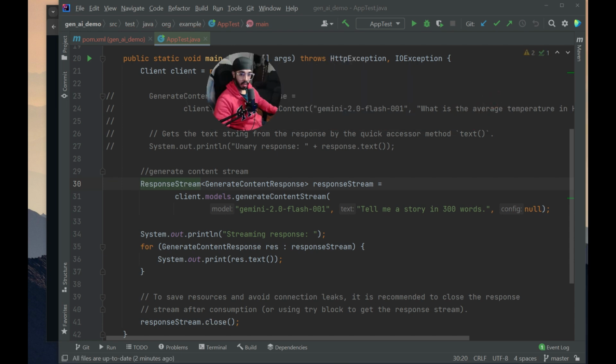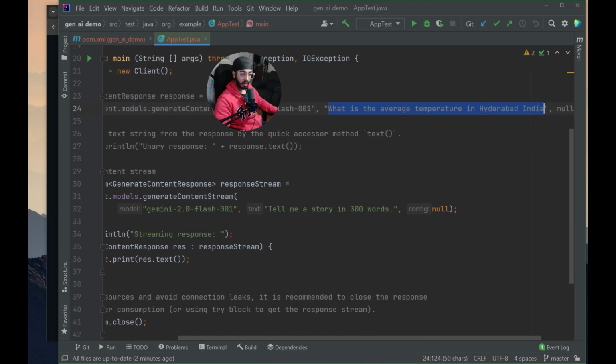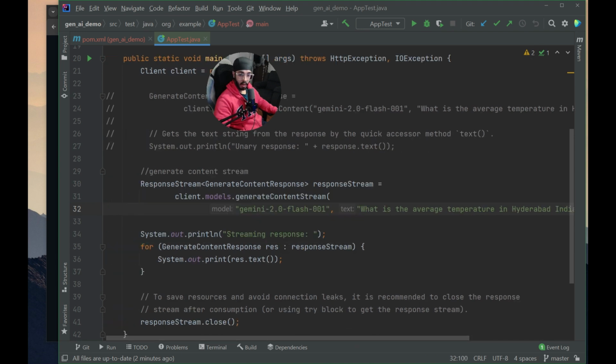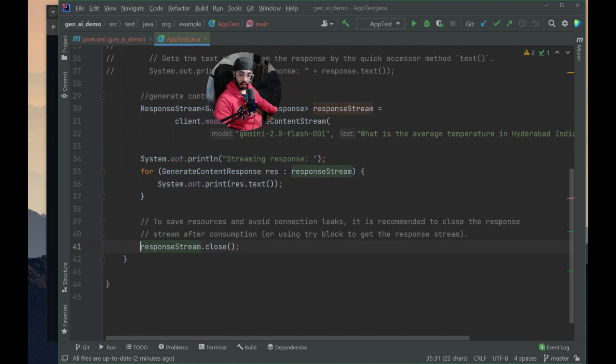And before this, instead of this one, I will add my existing prompt to showcase how it differs. Okay, copy this and paste it over here, and you can see the rest of the code. It uses response stream over here, and then we are just appending it in system.out.println, and then we are using a for each loop to print whatever response we get in the console one by one, and then we are closing the stream. Okay, so this is a good practice, we need to do that, as it also mentions, to save resources and avoid connection leaks. Okay, so we need to use this.